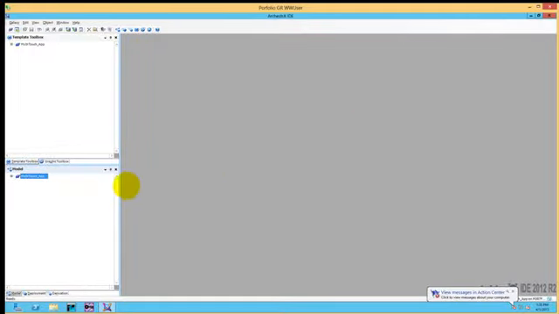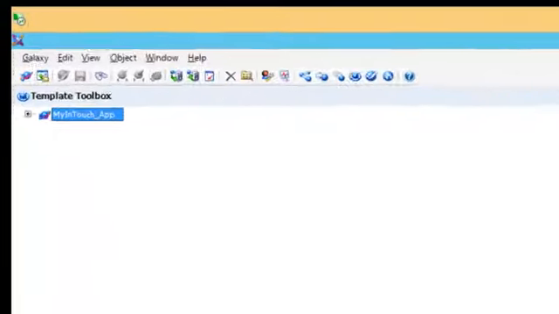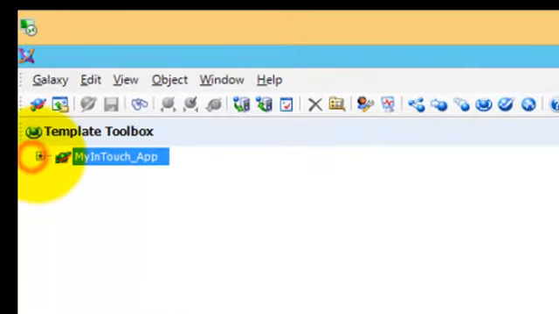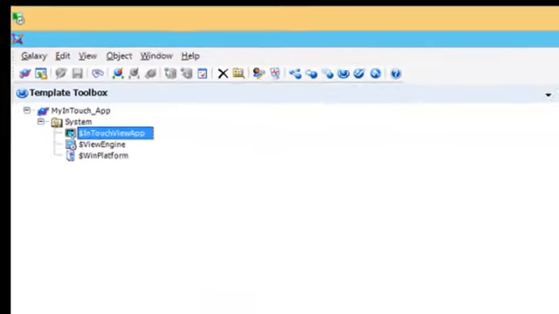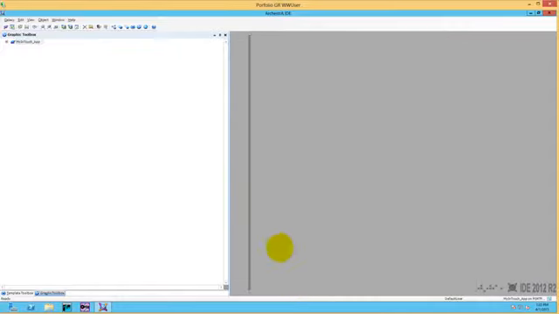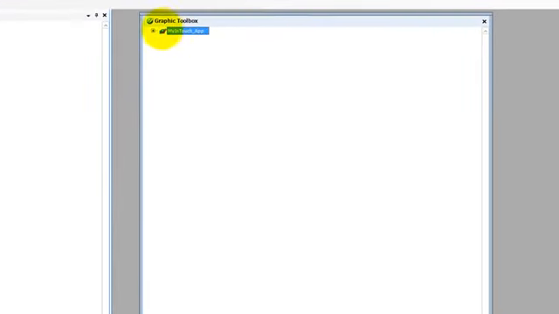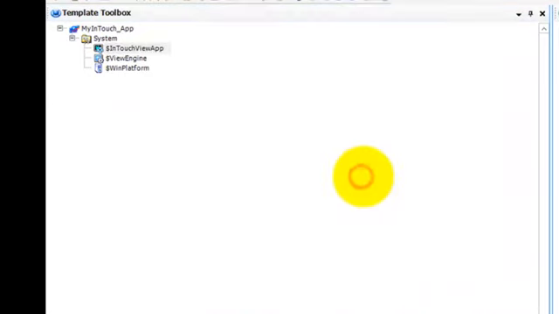once landed, we have different panes. I'm closing three off: deployment, the model, and derivation view. All we need is the template toolbox, which has the InTouch View app, View Engine, and Windows Platform. And then of course a pane with all the ArchestrA graphics. The ArchestrA graphics are available once you are in the IDE. And now we're going to go and import our application.